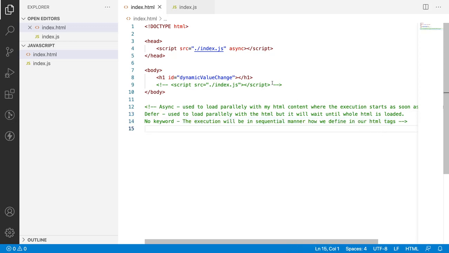So whenever you don't have dependency between your index.html and index.js, and if you want to load sequentially, go without using async and defer. Whenever your HTML is dependent on your JS, or JS is dependent on HTML, always go with the defer keyword. Whenever both are not dependent at all, but you want to improve the performance of your JS loading, you can use the async keyword over the script tag.